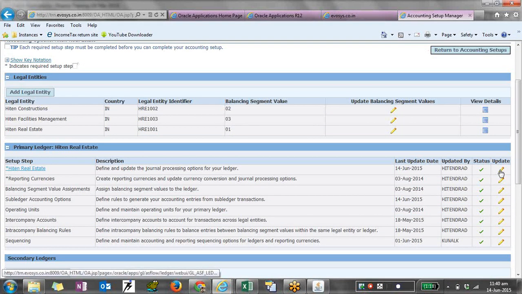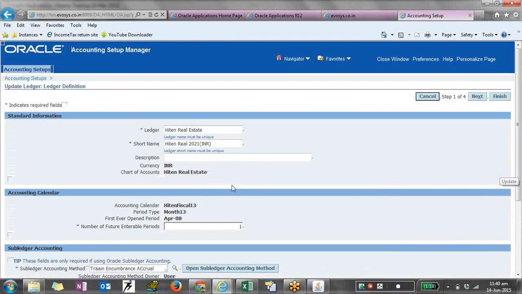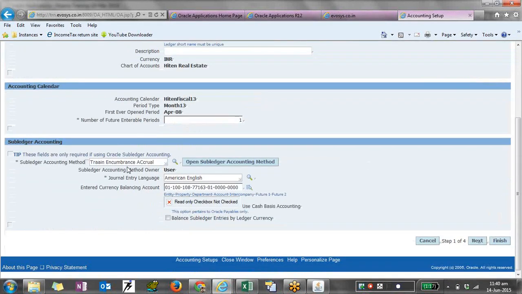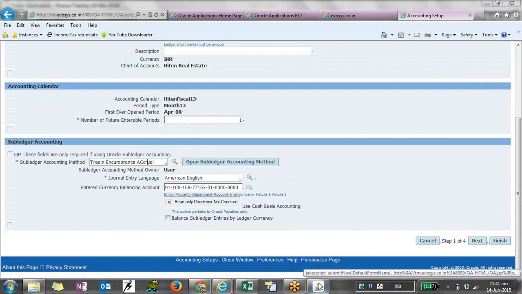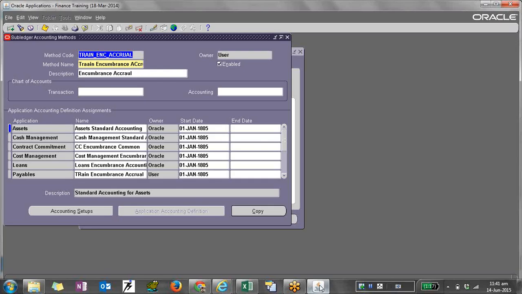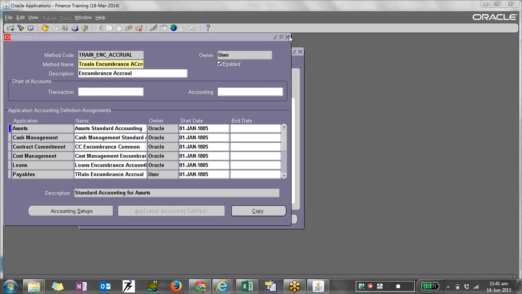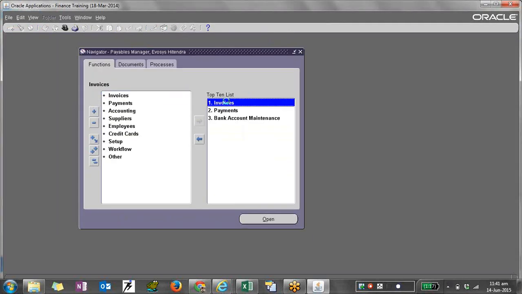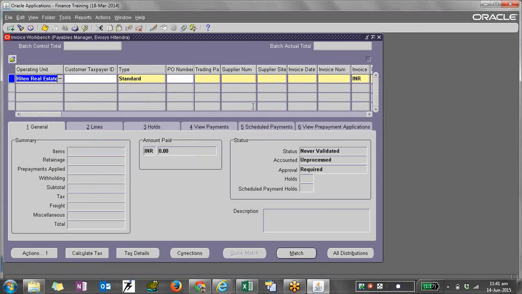And now the ledger, to this ledger, which accounting method is selected here? Grain encumbrance accrual. So let's go back to the invoice. Invoice number I think was 2098 USD currency.